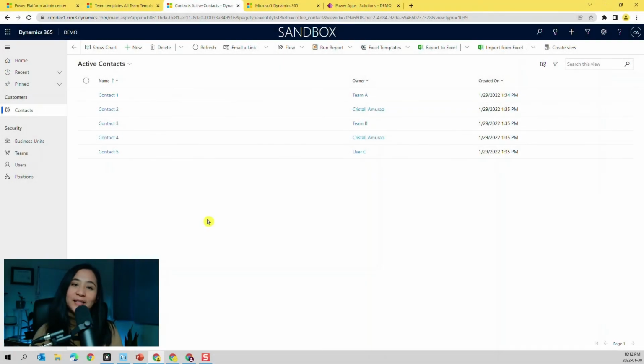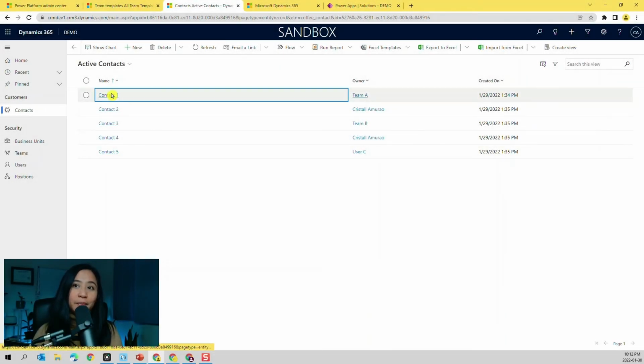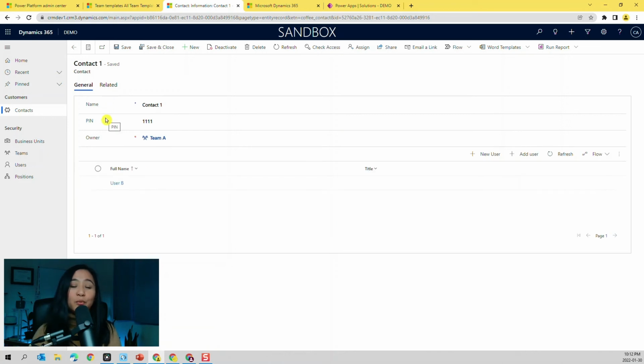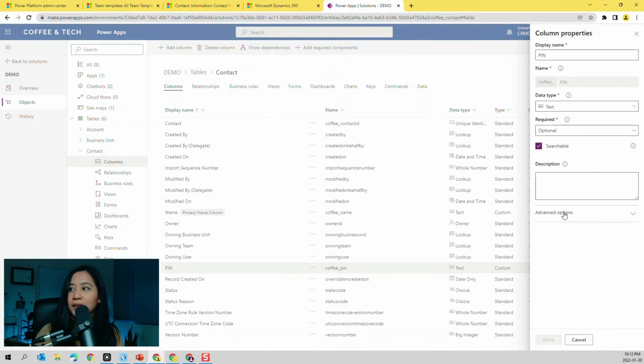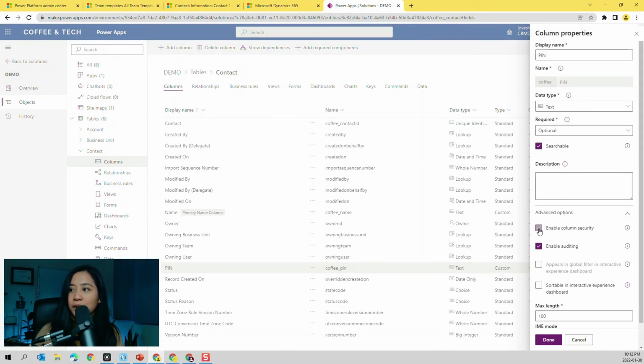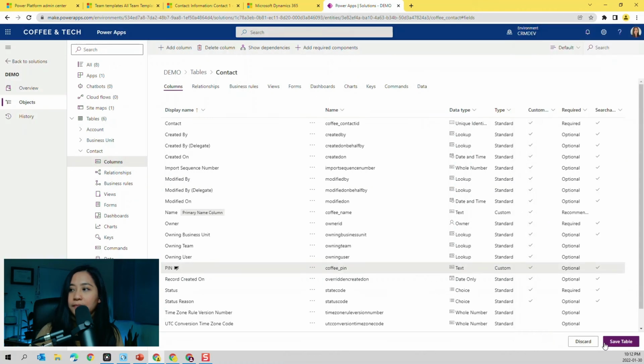Okay, in the contact table, there is a field called PIN. Now, in the case that we are working on, we need to make sure that PIN is only readable by the Team A users. And to do that, what we need to do is to enable this field with field level security. Let's go to Solutions, select that field, and in the advanced options, enable column security. Let's not forget to save the table and then publish the solution.